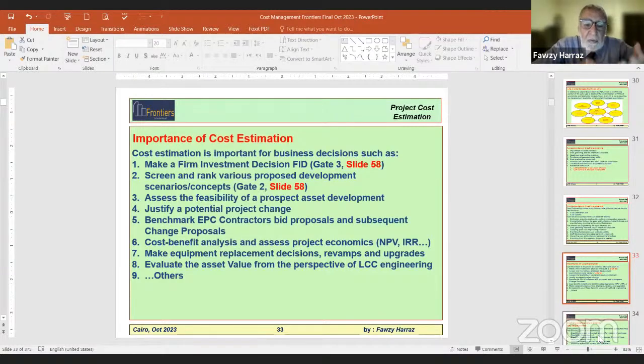Cost benefit analysis: for any change, we assess the gains, the benefits, and the costs that we spend to do this change, and assess project economics. Make equipment replacement decision. That's on the operating life of the equipment. When you have equipment and start spending more, that's when you decide to replace your car. If the fuel consumption and maintenance costs go higher and higher, you will definitely make a decision to buy a new one with much lower operating costs, fuel consumption, and maintenance compared to the old aged one. So there's lots of very skilled estimating expertise. Evaluate asset value from the perspective of LCC, from the life cycle engineering aspect.